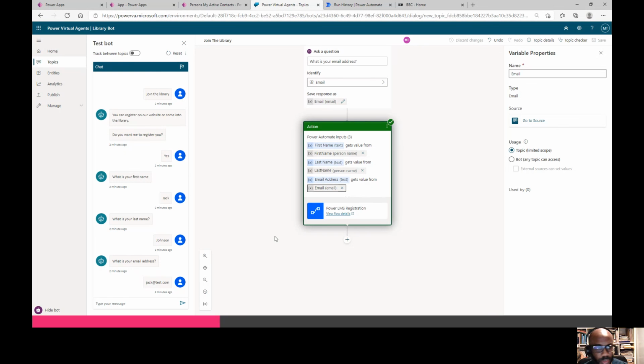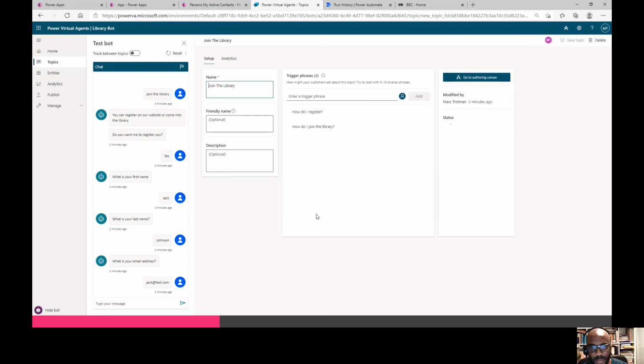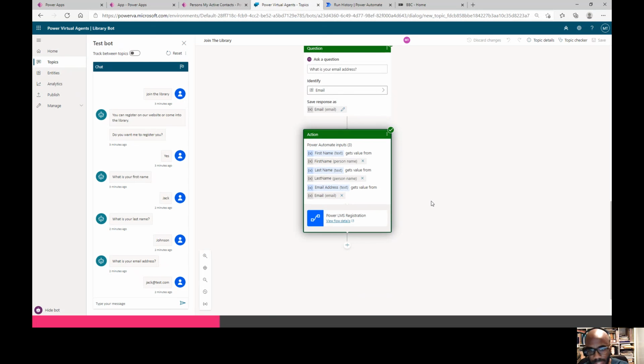Following on from that, we were able to create a chatbot, which did two things, was able to tell people about the opening hours and how to join the library. And then within the join the library topic, what we were able to do is actually call a Power Automate flow to create a contact inside of the model-driven app. So it's actually taking care of all the things that a library needs just by using the Power Platform.